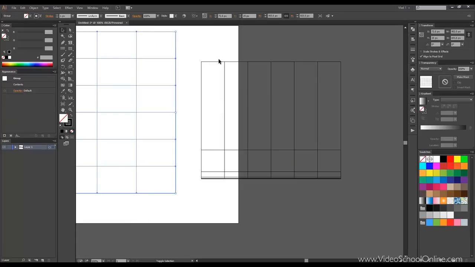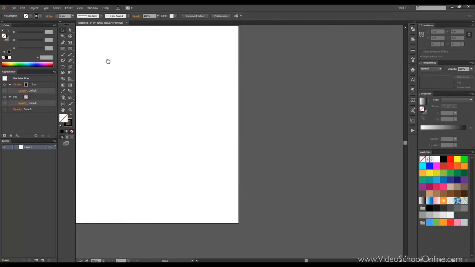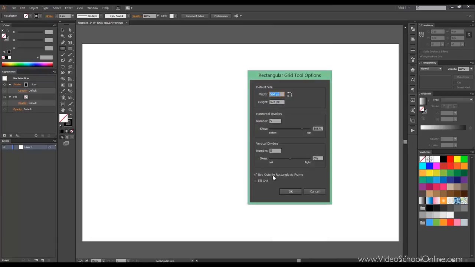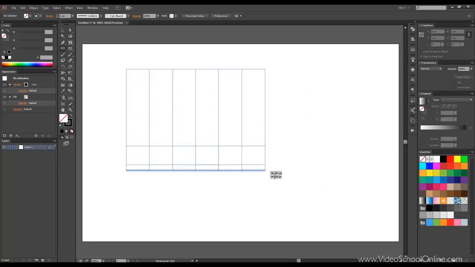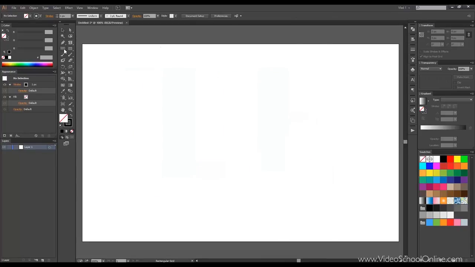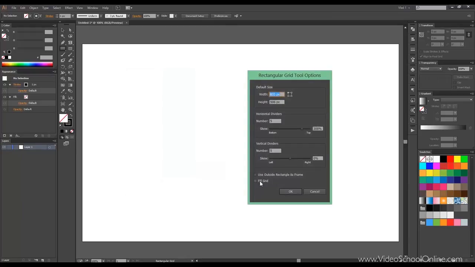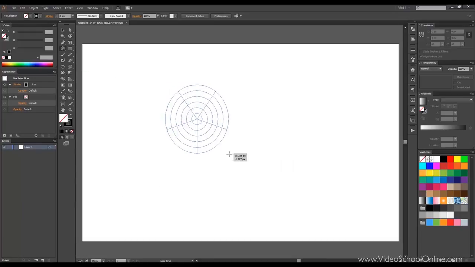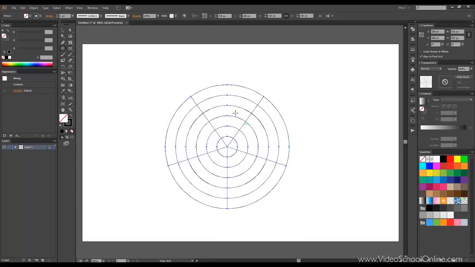Let's delete those. So we have space. And then we have use outside rectangle as a frame. We can choose to disable it. And you have the fill grid option. The last one is the polar grid tool. This is pretty simple again. It makes a grid with a circle inside.